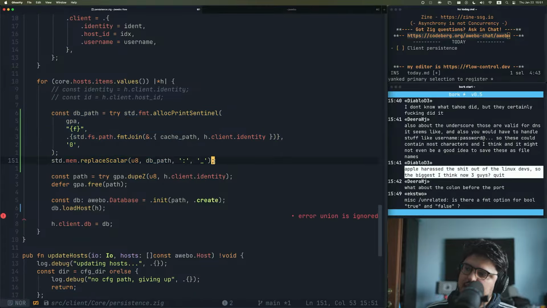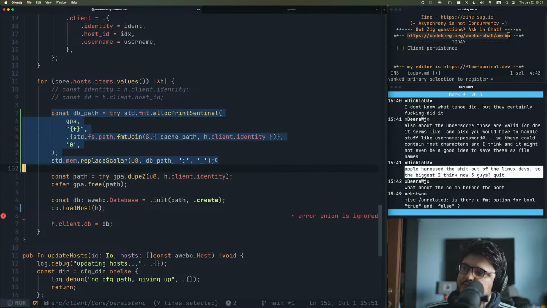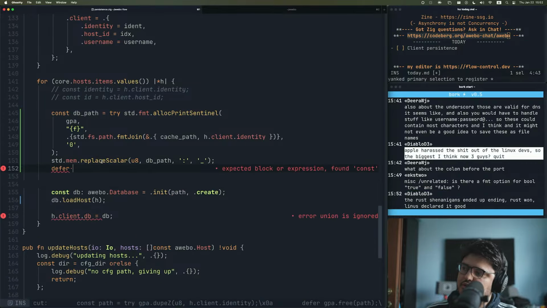Okay, this is as good as we can make it, I think. So we don't do this, but we do defer gpa.freedb path.